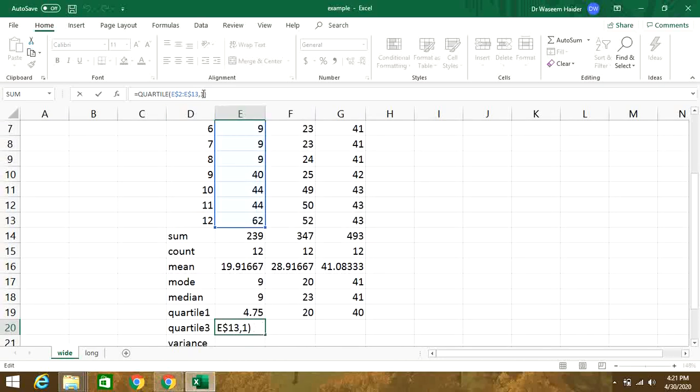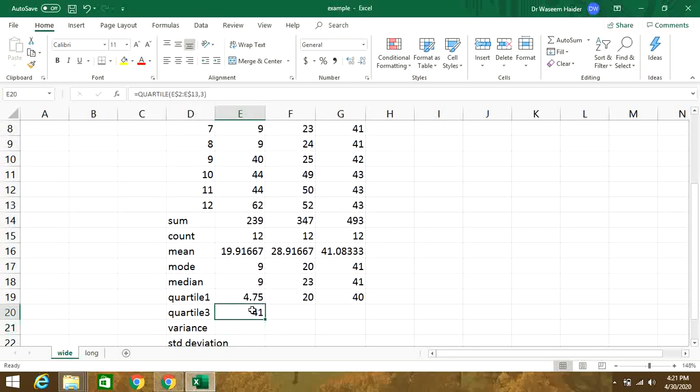So here we are reusing the same function. All we need to do is change the quartile, the second argument. If you do the second quartile, that is the median, which we already got. So we want the third quartile, so this is 3 here. What does this mean? Quartile 1 means the lower 25% of the values are up to this number 4.75, and the third quartile is the 75th percentile, the upper 3/4. So 75% of the values are up to 41, right?